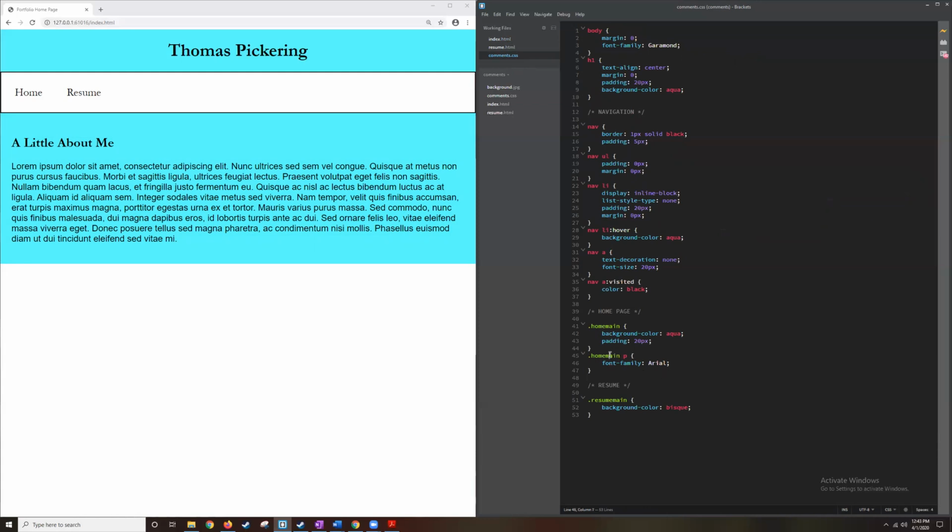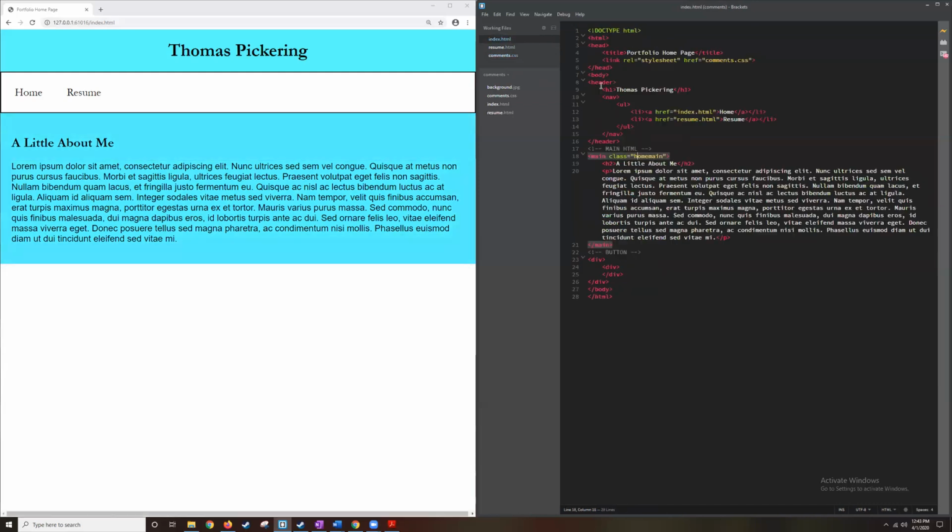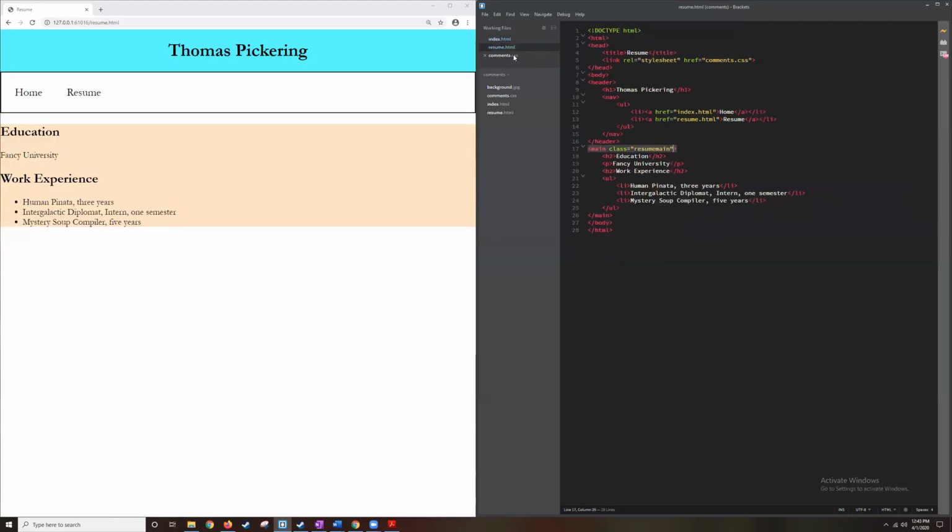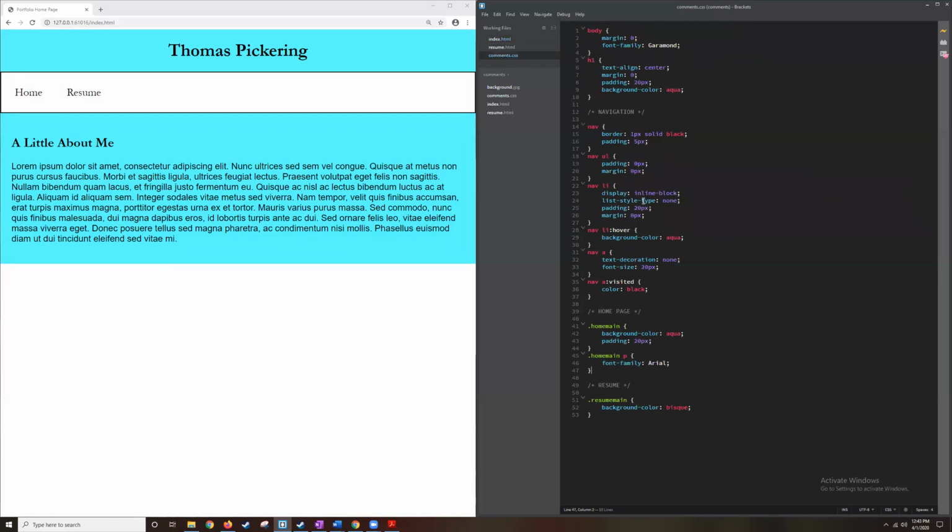Whereas with home main P, we use the same class name, and we just say that I want any paragraphs that are a descendant of home main to be font family Arial. So you can use these kinds of parent class elements to keep your CSS and HTML a little bit less cluttered with a bunch of class names. I think that's my last suggestion for organizing your code.